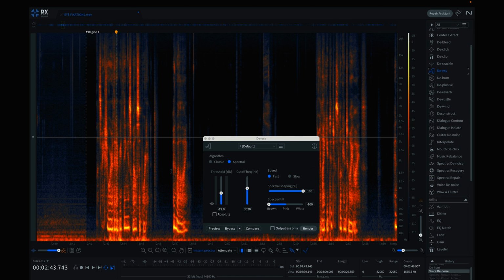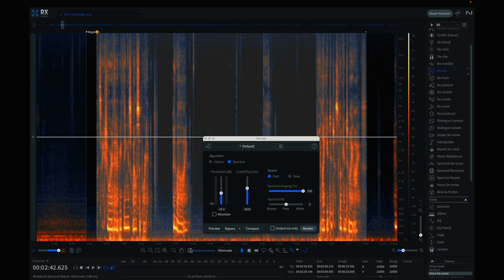We could do brown just because we're playing around. Everything is well supported. I'm going to leave things on pink, and I'm going to bring this selection here. Oops, I still have instant process. And I'll do a render.